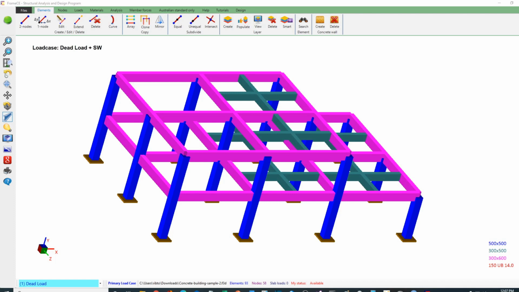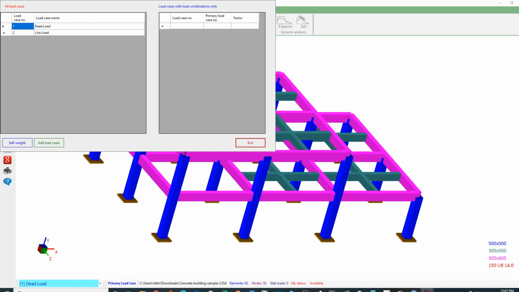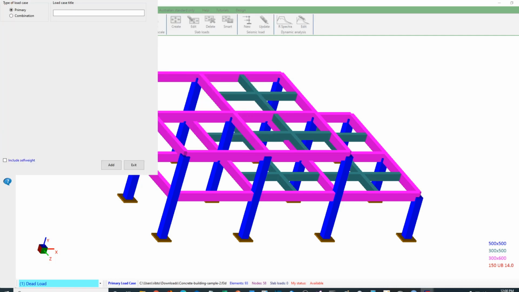The next thing I will do is to create load cases. I'll go to Loads menu and then click the Create button. Currently I have 2 load cases, the dead load and the live load. I will add another load case, a primary load case.